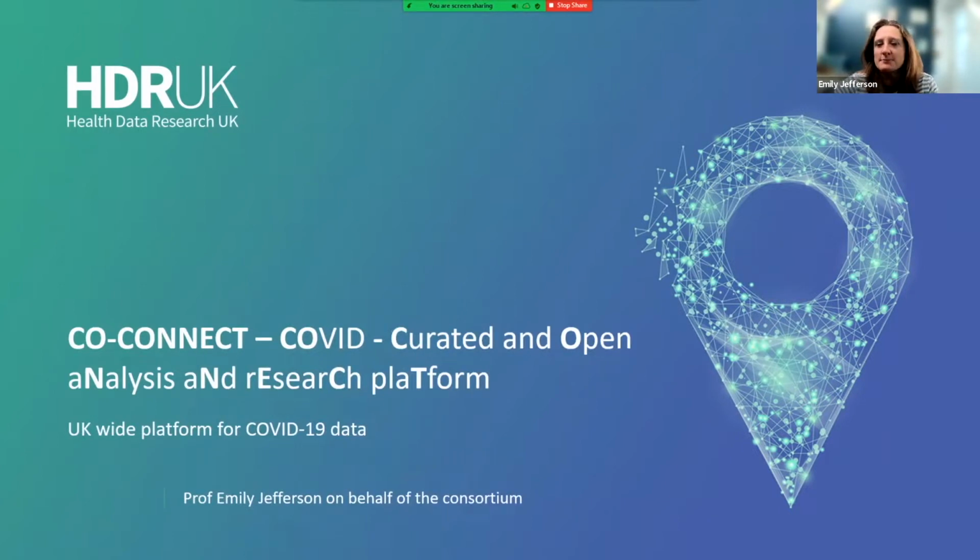Okay, cool. So yeah, CoConnect. CoConnect stands for the COVID Curated and Open Analysis and Research Platform, otherwise known as CoConnect if you're really down with the kids. So I'm presenting this on behalf of the CoConnect Consortium.